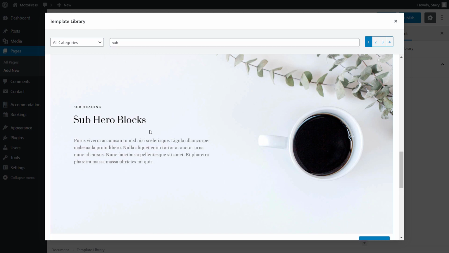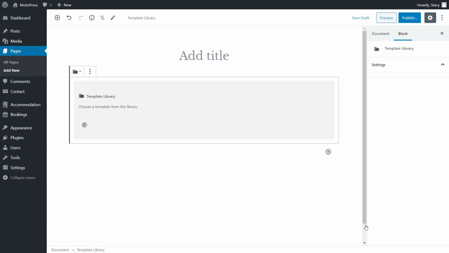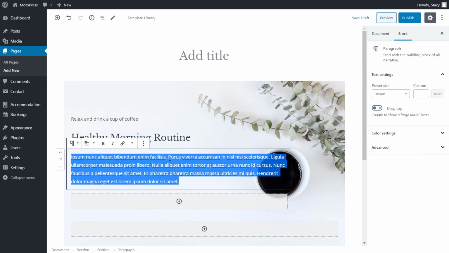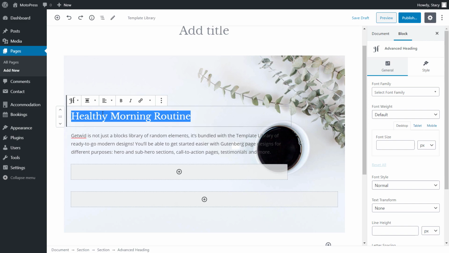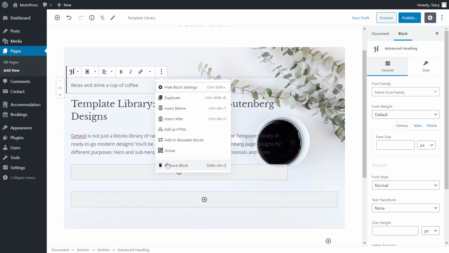Hover over a template and click Insert Template in the bottom right corner for it to appear on your page. Now edit it away. Simply click on the content that you want to change and insert your own text or change the settings in the right-hand panel. Each block of these layouts can be found in the Getwid Blocks section and used separately.